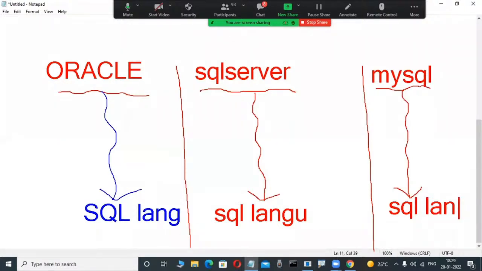Now what is my doubt? Many people attending this demo class have a doubt: are all these SQL languages the same or different? Anybody guess? Only one answer is correct. Whether you work on an Oracle database, your friend works on SQL Server, or another friend works on MySQL, all of them use the SQL language. But are these SQL languages the same or different?